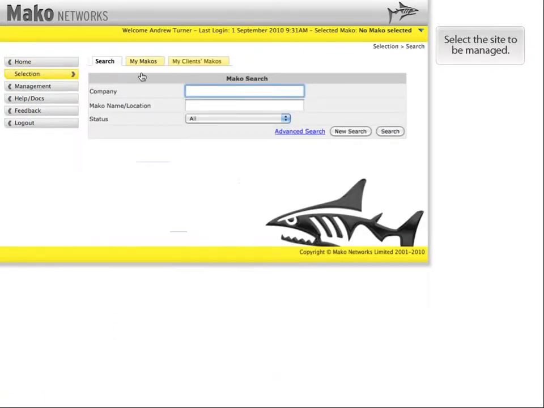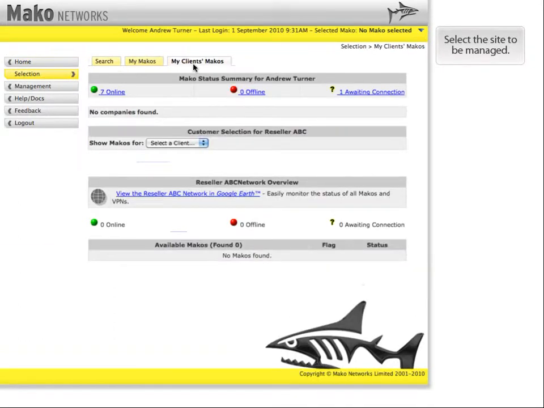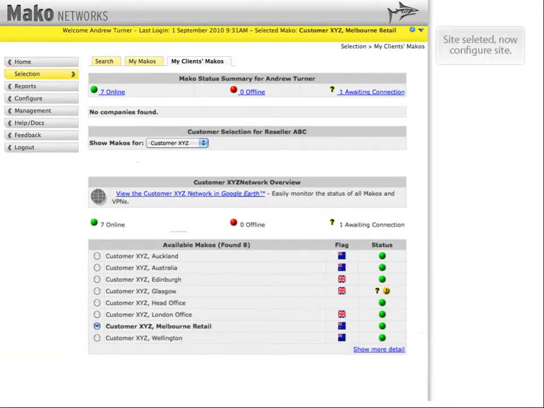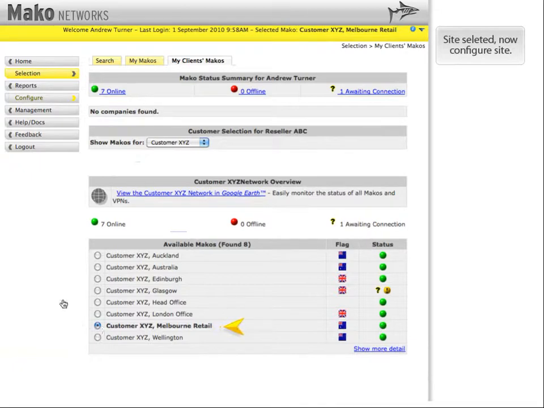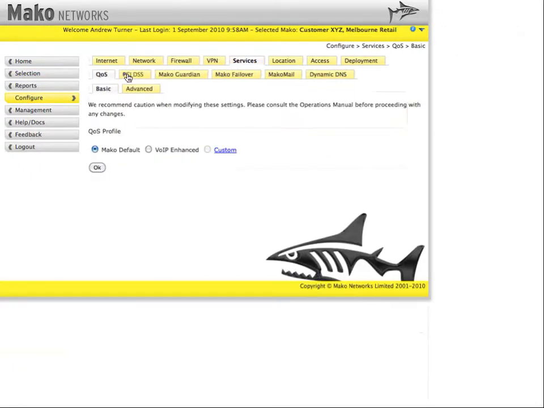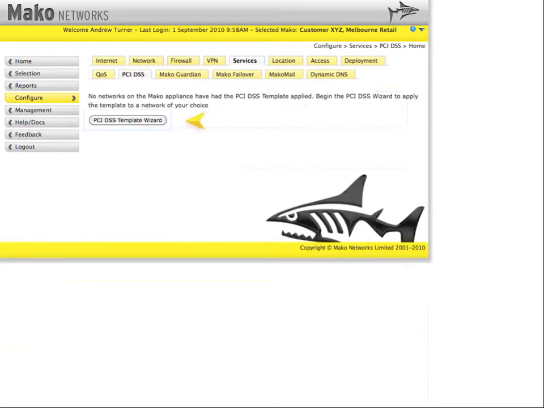In this short demonstration, we will show how a merchant can set up their local area network, LAN, in a PCI DSS compliant manner using the Mako system. We select the site we wish to manage and drill down to the PCI tab. Clicking on the PCI DSS template wizard button starts the process.